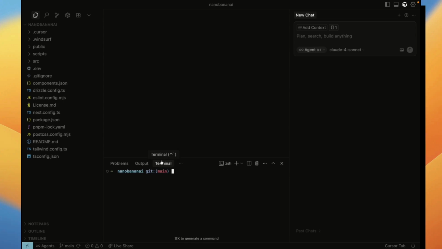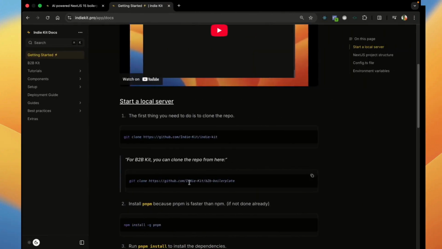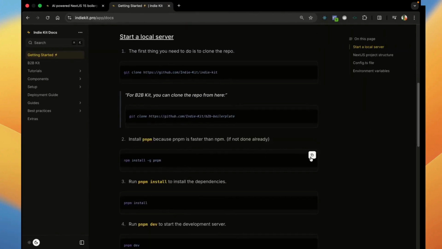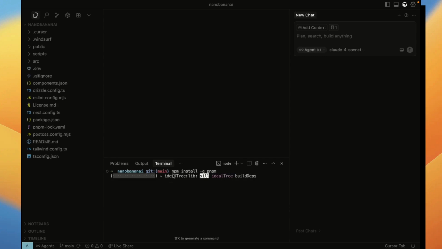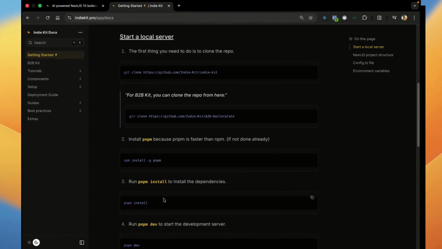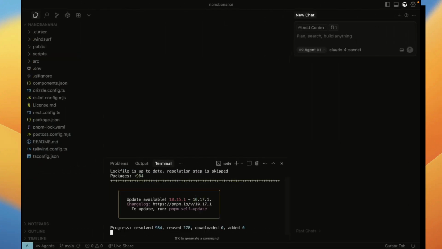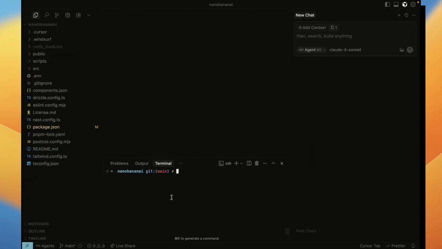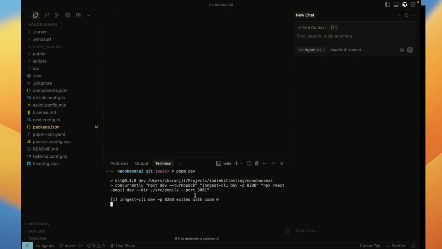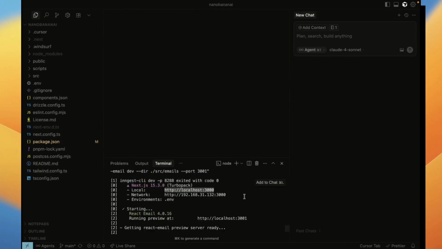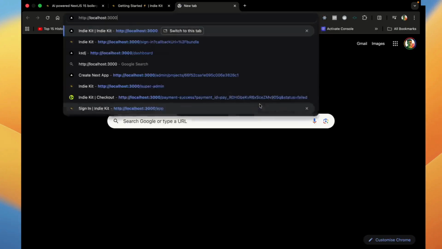Now here I have opened the terminal, and here we will install pnpm first if it is not already installed. On my system it is already installed, so I'll move ahead to the next command, which is pnpm install. This will install the dependencies. Done. Now we have to run the dev server in order to preview the application. Here we can see that the app is ready on localhost:3000.